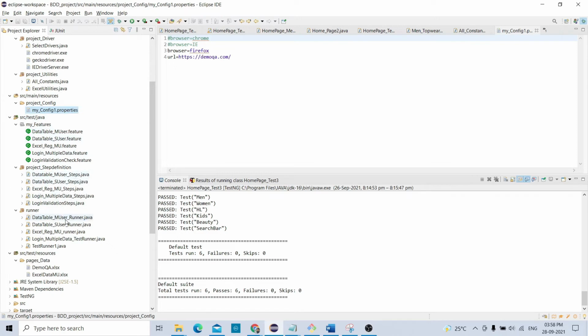All the locations are stored here, and for which file we want to execute, we have to provide tags over there. Okay, it is up to you whether you want to provide a tag or not. If you provide a tag, it will execute according to the tags. If you don't provide the tag, it will execute according to the feature file which is provided to it.